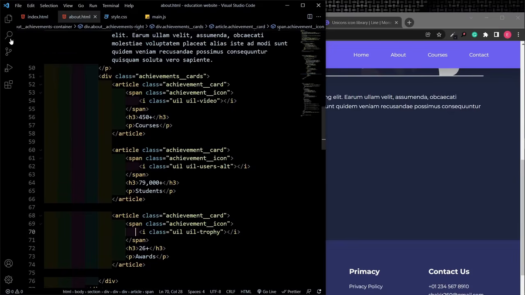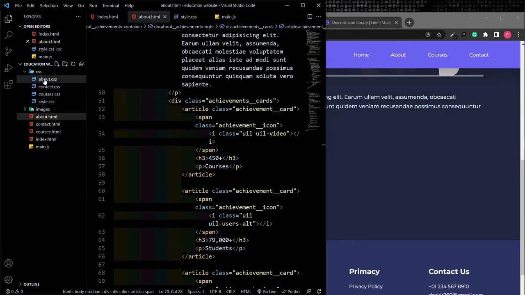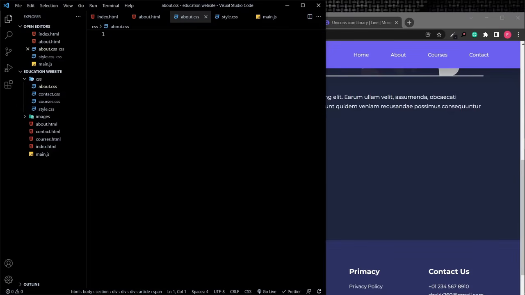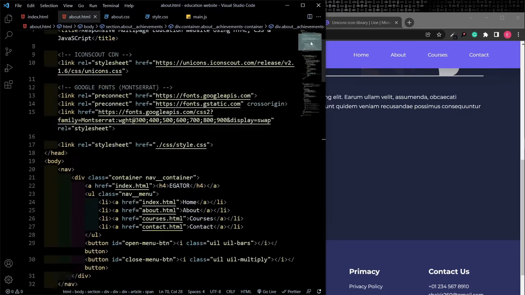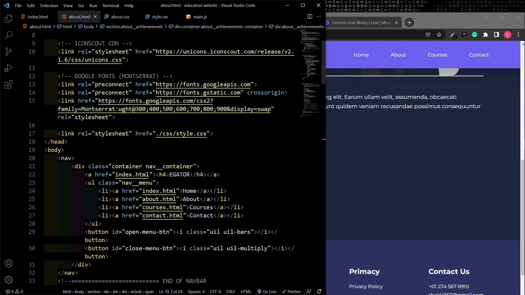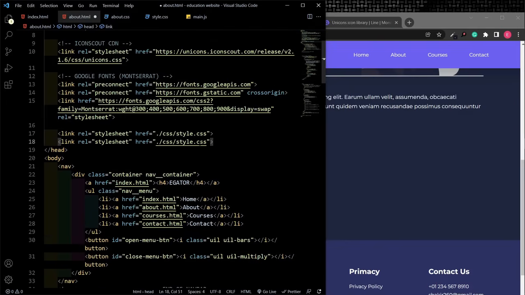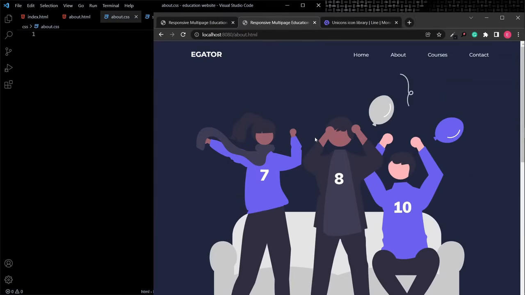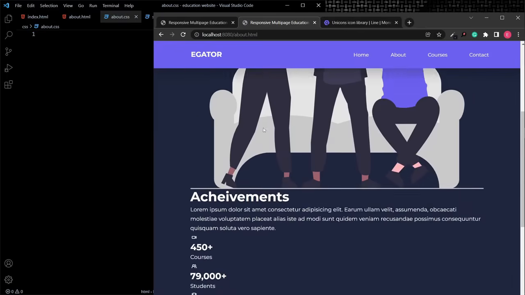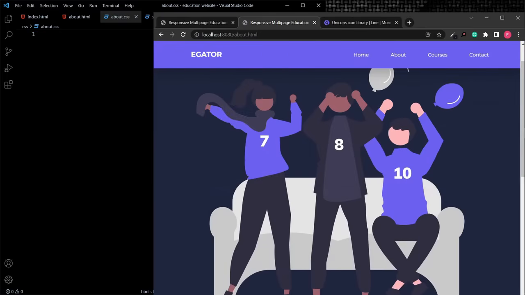Okay, so we are going to go to our about CSS. And we should make sure this is linked. So let's go up to the head, duplicate this, and then we are going to link our about CSS. Okay, and that is where we are going to have these styles. All right, so now let's style our about section, that is the achievement section.